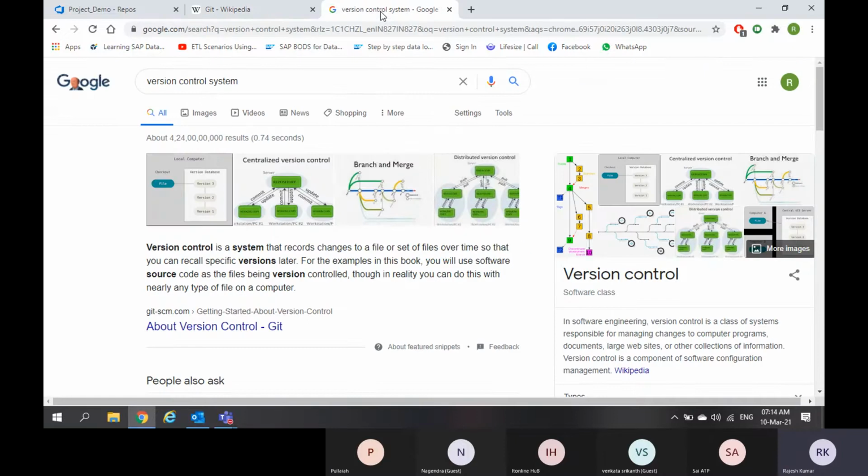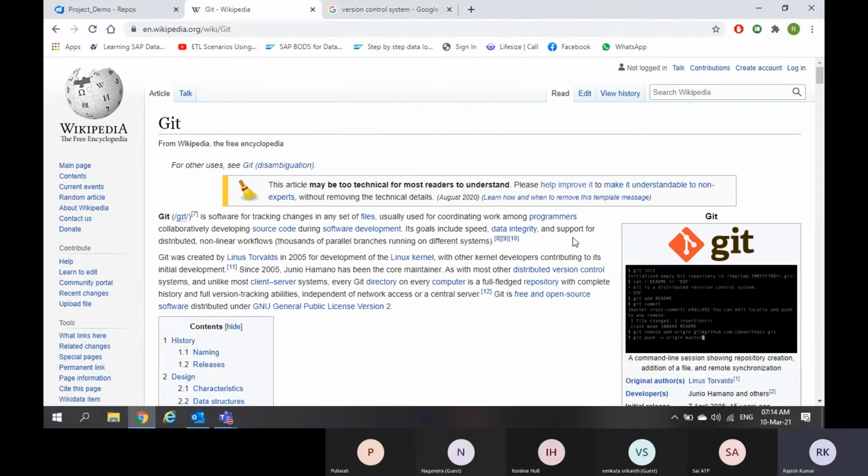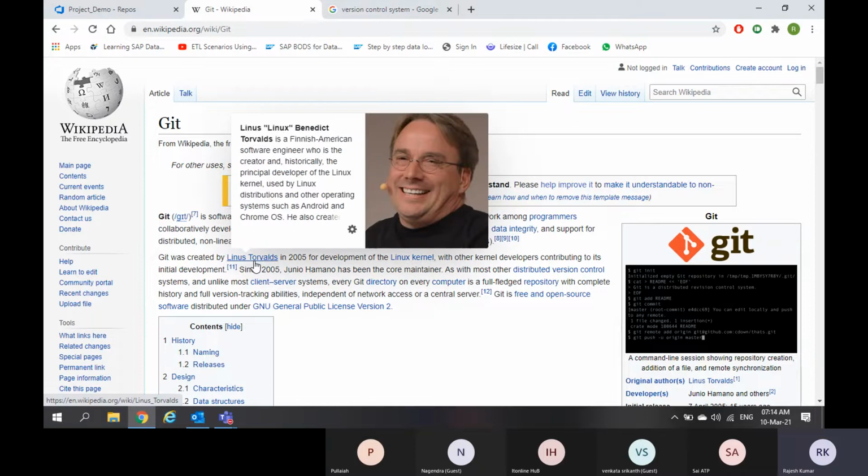This is about distributed version control system and centralized version control system. The example of a centralized version control system is TFVC, Team Foundation Version Control, and distributed is Git. So Git was initially invented by a Linux developer named Linus Torvalds. He is the creator of the Linux operating system.